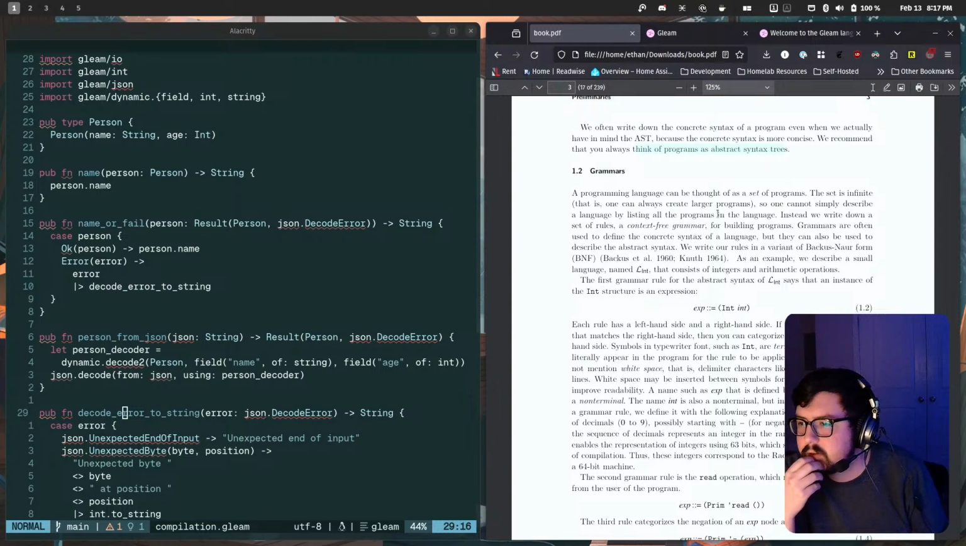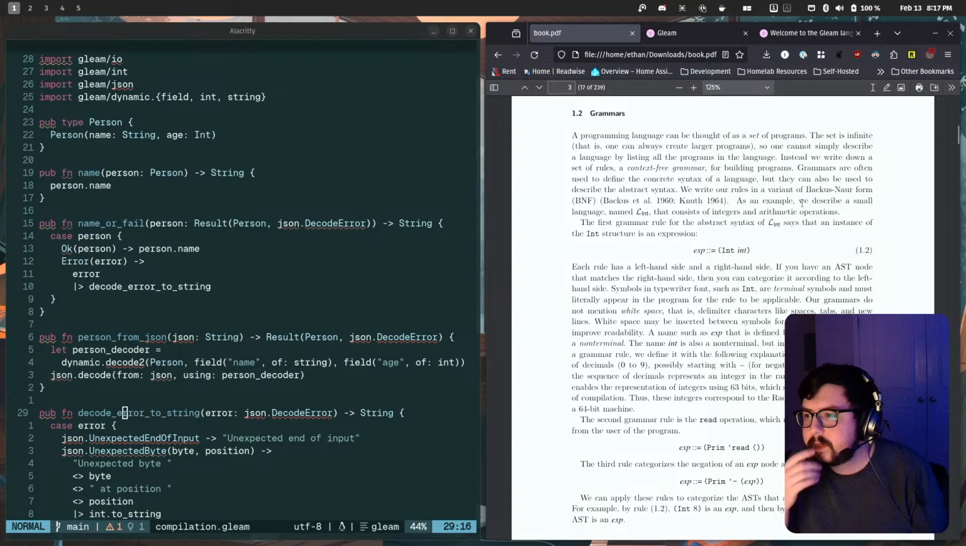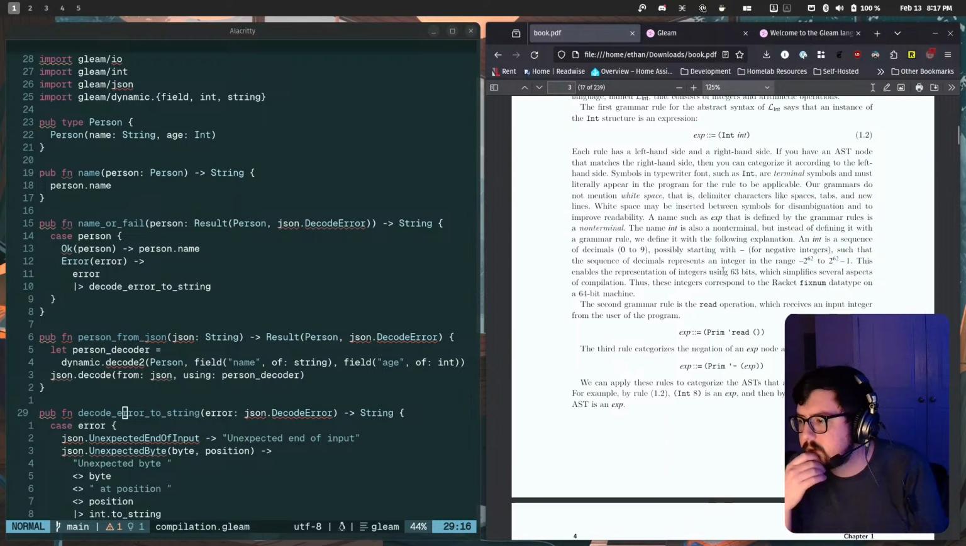A context-free grammar. Okay. We write our rules in Backus-Naur form. As an example, we describe a small language called Lint. This consists of integers and arithmetic operations. The first rule for the abstract syntax of Lint describes that an instance of int is an expression. Okay. Okay, so this one doesn't use white space.